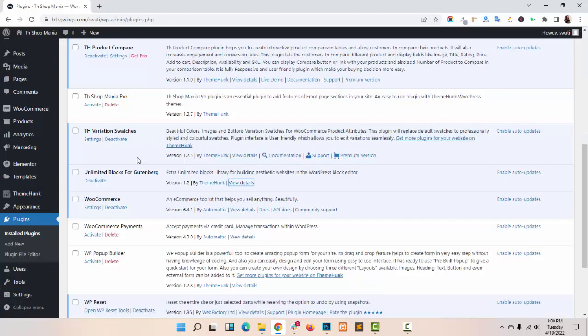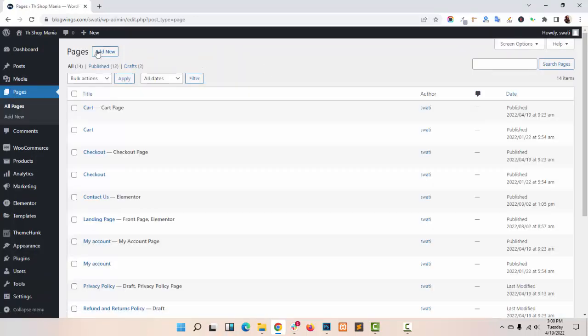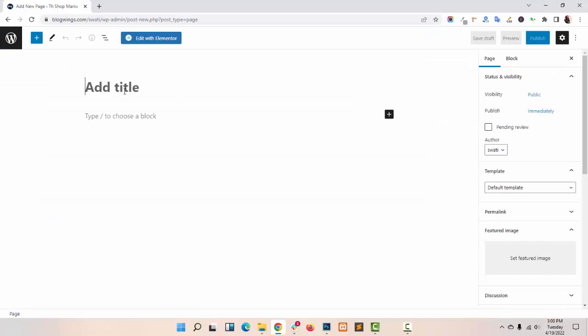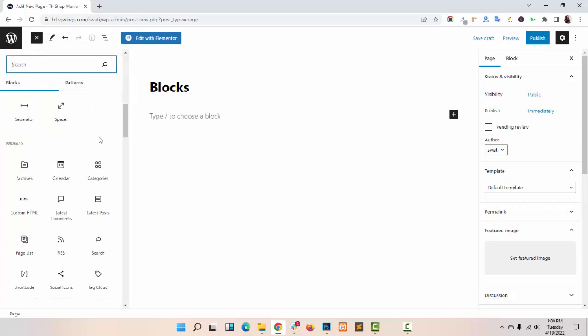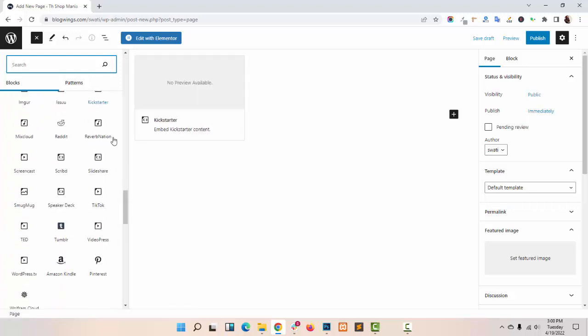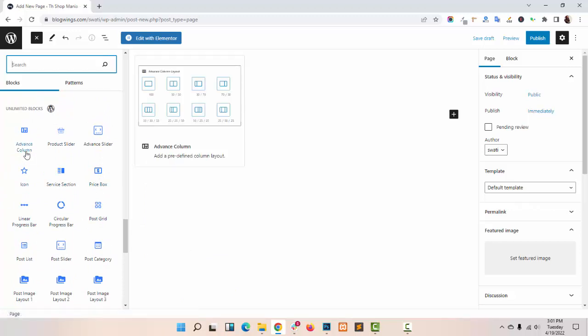After installing and activating Unlimited Blocks in your dashboard, go to your pages, click on Add New, create a new page. To integrate advanced column block, just click on this toggle block, scroll down. Here you will find our unlimited blocks. As you can see, this is our advanced column block. Just click on it.